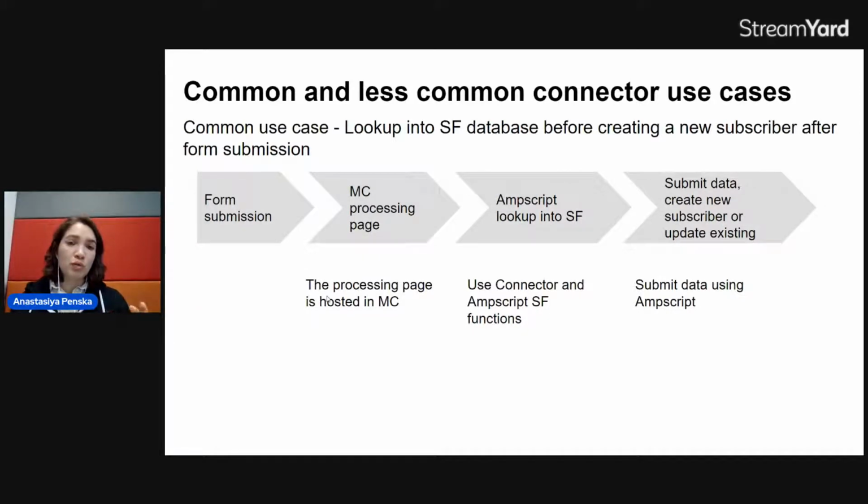We need to make sure, of course, that the processing page is hosted on Marketing Cloud. You would then use the AMPscript lookup into Salesforce, so, of course, the Salesforce connector and Salesforce connector AMPscript functions. And then once the data is submitted, a new subscriber is created or an existing subscriber is updated, also using AMPscript. You're able to use different upsert functions from AMPscript, and the Salesforce create single object functions in AMPscript, in order to get the data into both systems as you need.